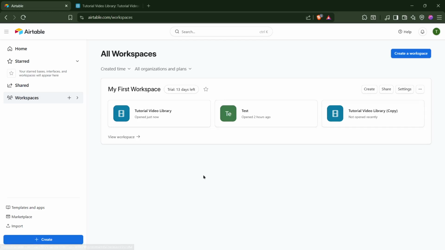Hey everyone, refreshing Airtable can mean a few different things depending on what you're trying to update. I'll walk you through the common methods so you can find what works for your situation. The most common thing you'll need is a standard browser refresh.